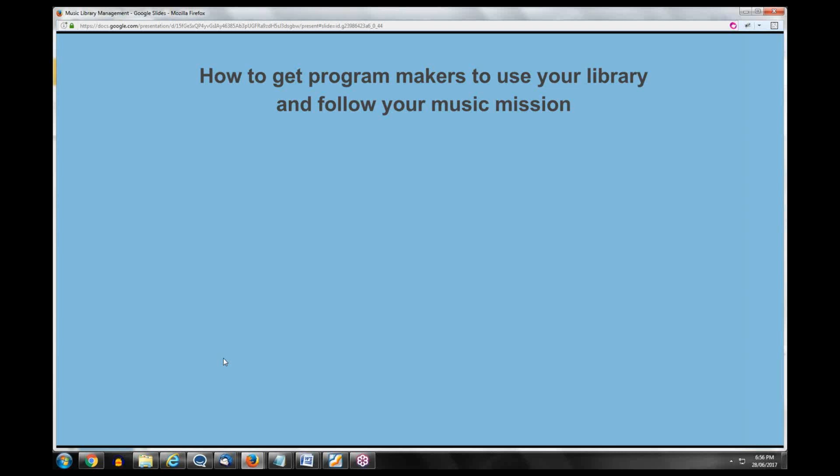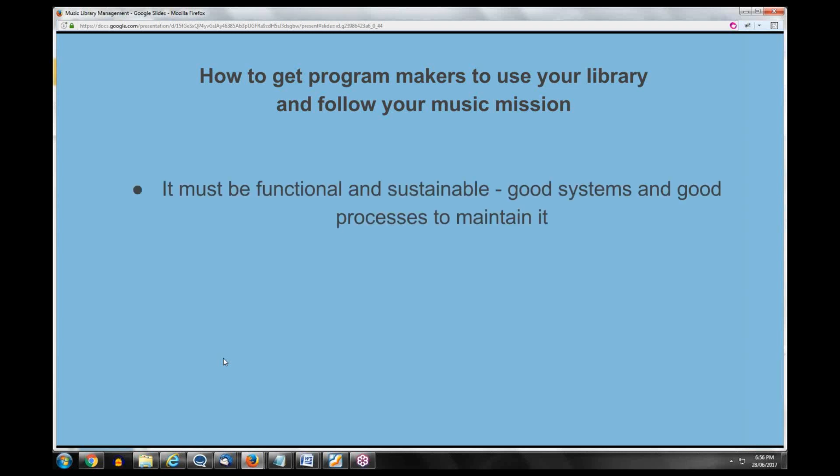Okay, so next we're going to go on to how to get your program makers to use the library and follow your music mission. There are a couple of different points that are really key. The first is that it really needs to be functional and sustainable. It needs to be a good system with a good process in place to maintain it. And it must be said that a volunteer who would like to jump in and help out with this is super crucial, because sharing the workload is going to make things less arduous and really going to also engage the people who are involved in the station a little bit more.